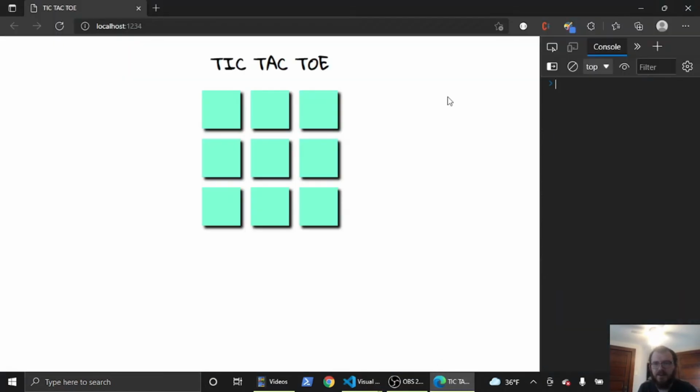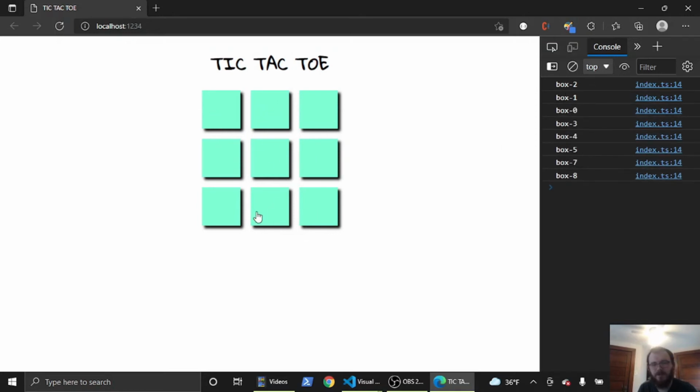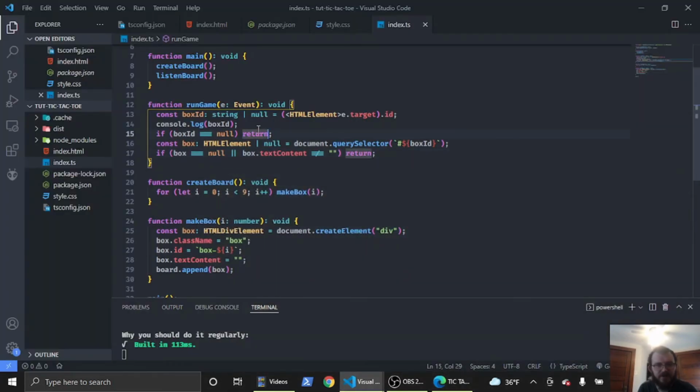So let's go back. Now our boxes are empty, and if we click them, we log the box ID still because that's before the return, but it just returns, it won't do anything from there. So this box ID is getting logged. And that's fine for now, we'll leave that there. But let's continue on with the logic.